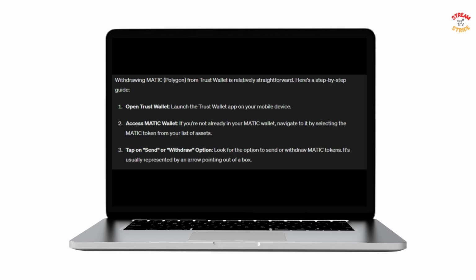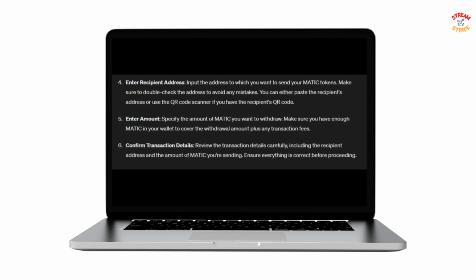So the next step you want to do is enter your recipient's address, so input the address to which you are sending your MATIC tokens, and then enter the amount that you want to specify, and confirm the transaction details after that as well.